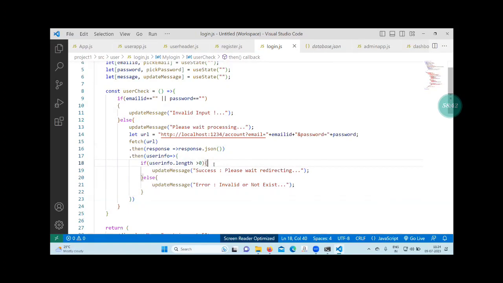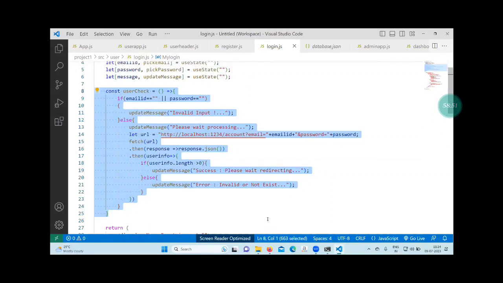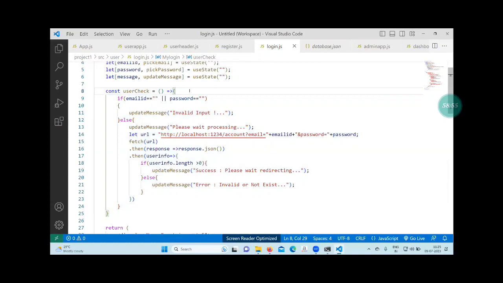Now check with the wrong email ID and password, and check with the right email ID and password. Go to the login page and check with the wrong email ID and password, and check with the right email ID and password, and let me know what is happening. The complete code is available in your chat. With the wrong email ID and password, what happens? With the right email ID and password, what happens? You can let me know once.